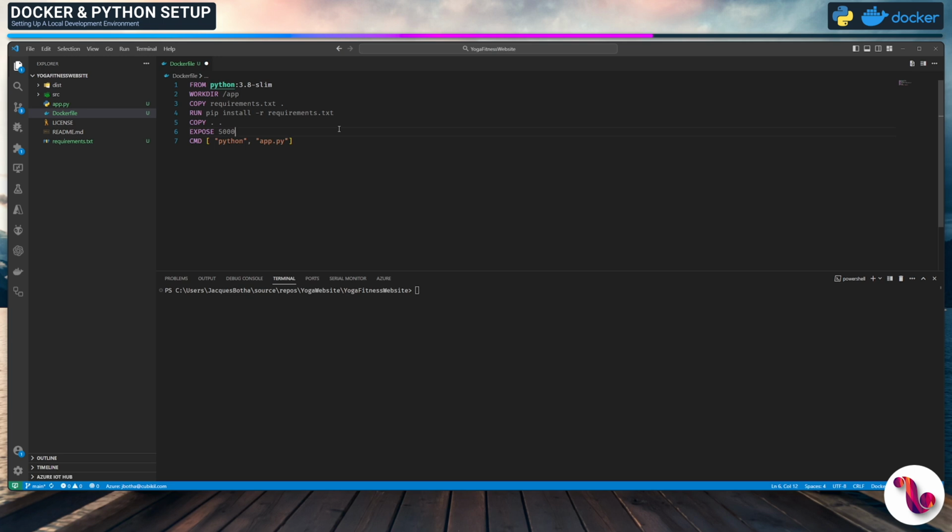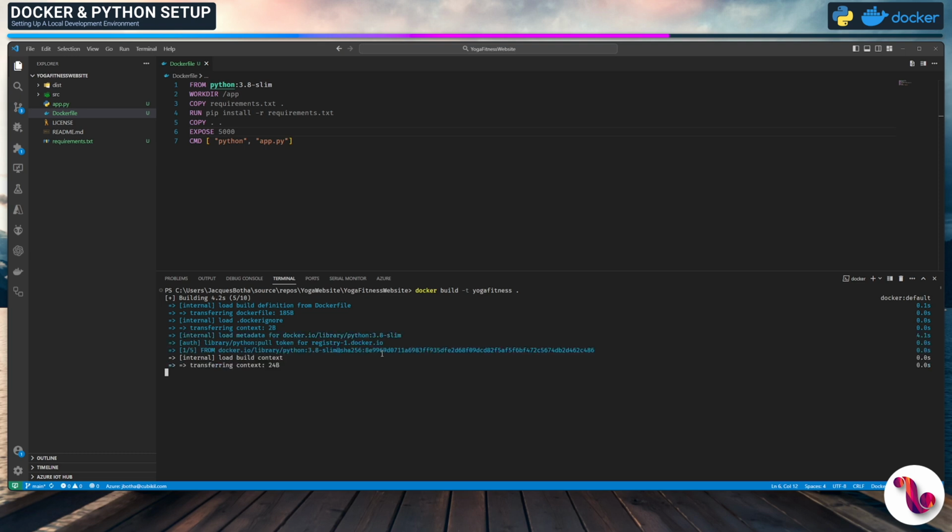So now we need to go and actually run this Python file. To do that, we are going to build it first before we can run it. So we're going to go to the terminal. We're going to type in docker build, we're going to say -t and give it a name. Now the name needs to be all lowercase. So I'm going to say fitness and we're going to hit enter. And essentially what it's doing now is building the entire environment for us.